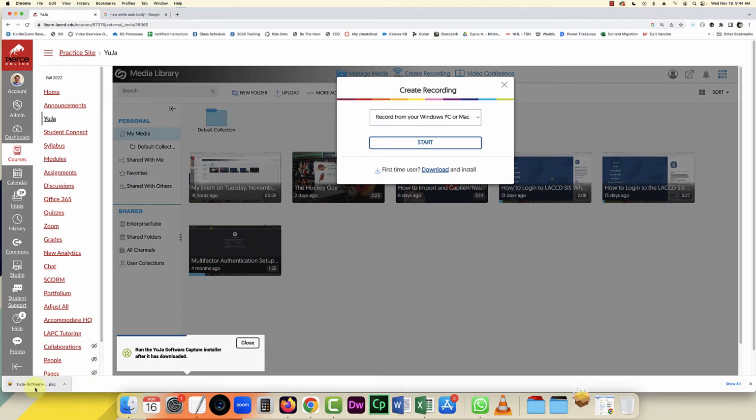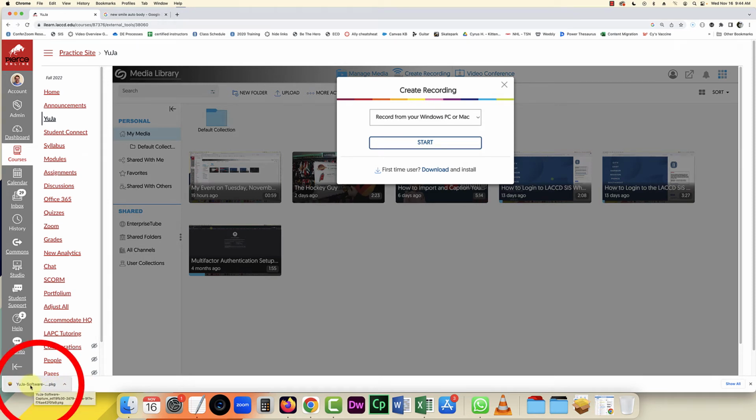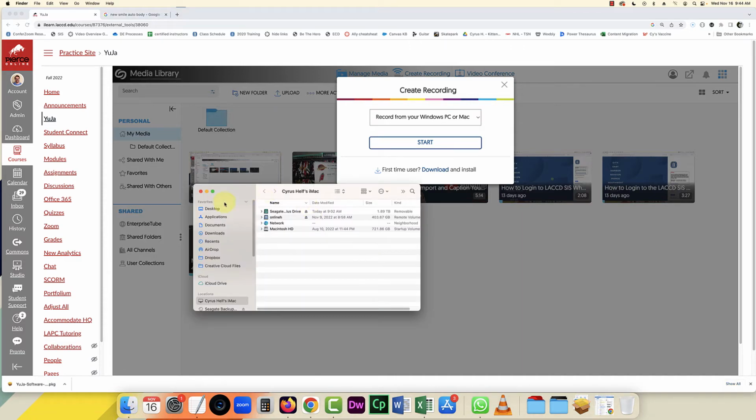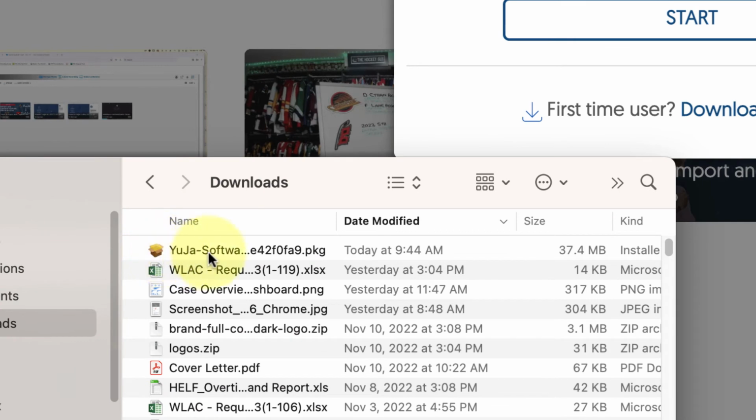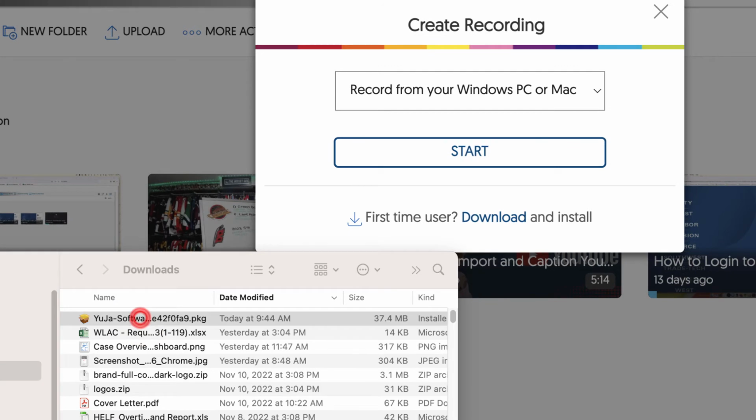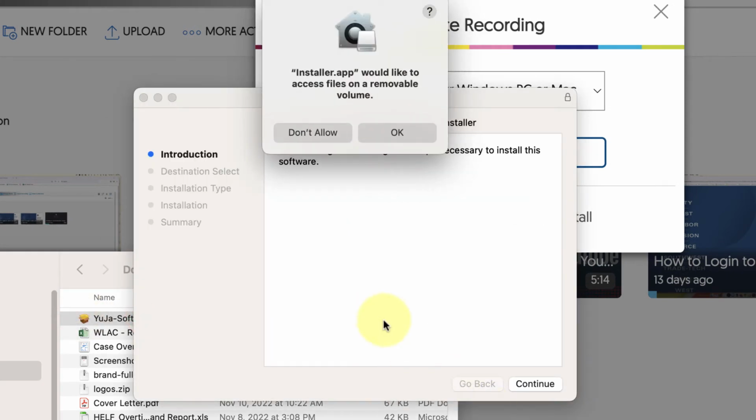And right now, Yuja's downloading the installer to my computer, and it's giving me instructions to run it after it's been downloaded. So here it is in my download area here of the browser, but if it doesn't show up, you can always search for it in your downloads folder. So on a Mac, I just click my Finder, click on my Downloads folder, and there it is, Yuja Software Package. So I'm going to double click on it to open it, and then follow the instructions.